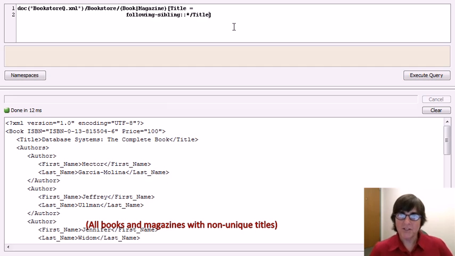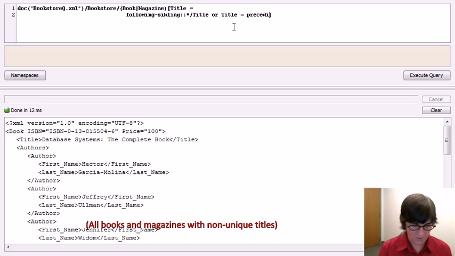What we need to do is not only check whether the title equals the following sibling title of some book or magazine, but whether it might also equal a preceding one. So we add title equals the same construct using the preceding sibling axis, /title. Here we go.